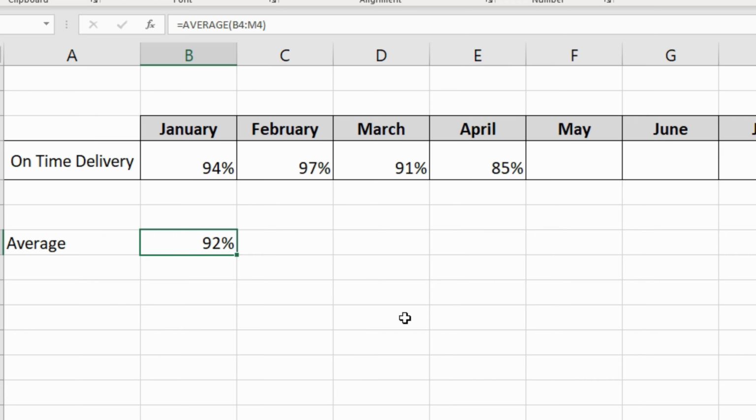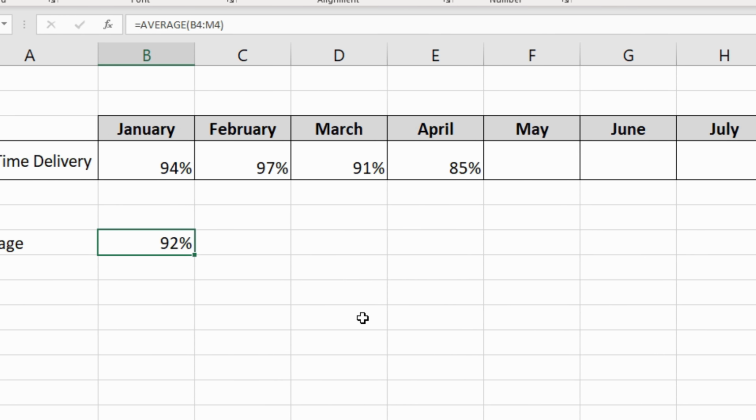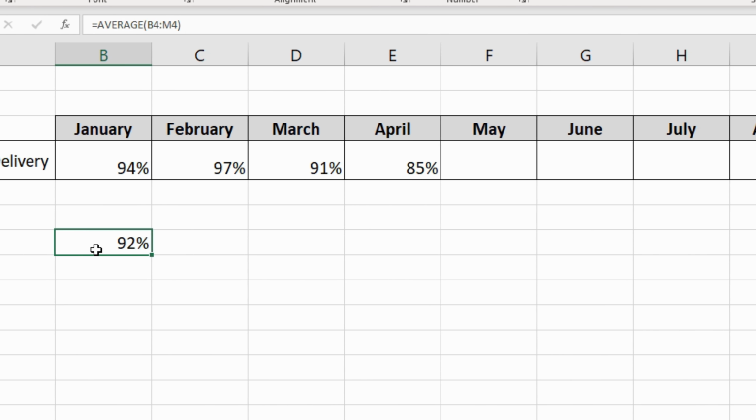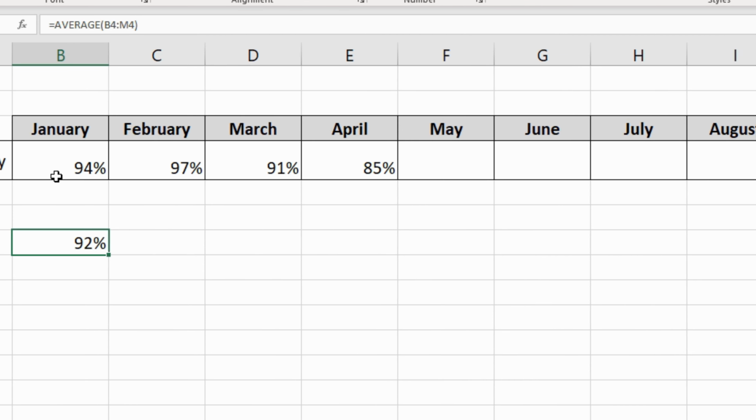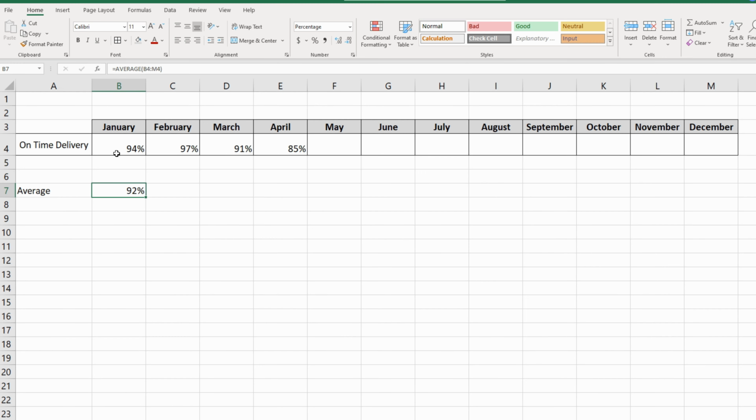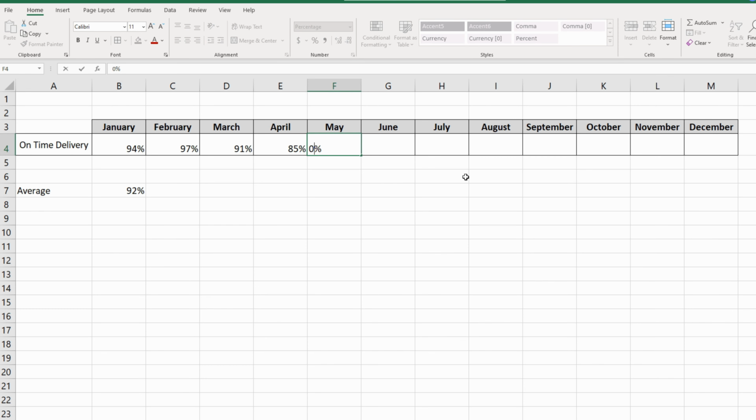Today on Nerdalific, we're going to take a look at the Averageif formula. In a previous video, we looked at the on-time delivery performance and figured out the formula on how to average out the on-time delivery percentage. In that example, we talked about what would happen if we added zeros across the board for the rest of this range.